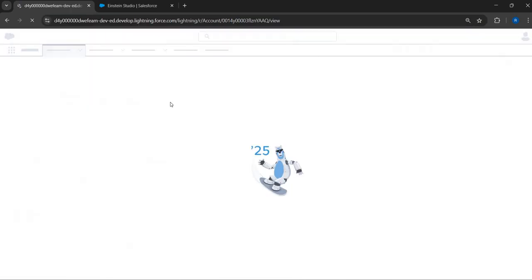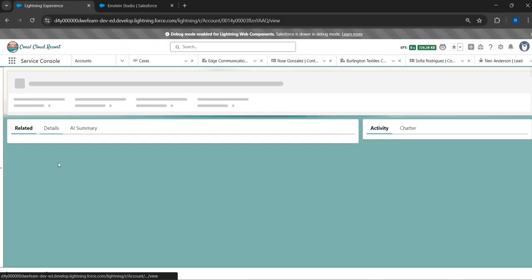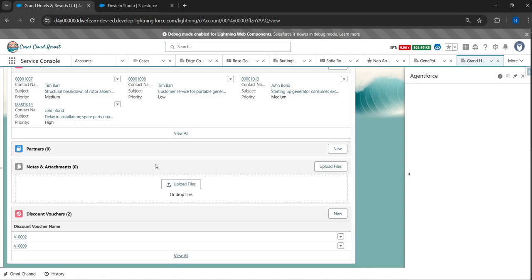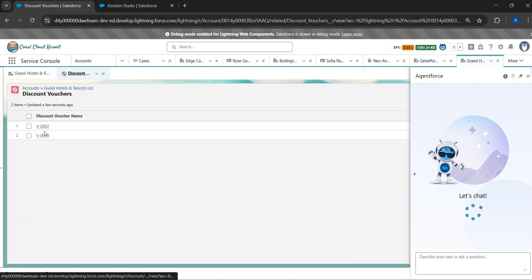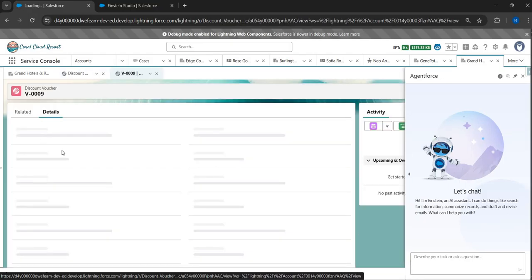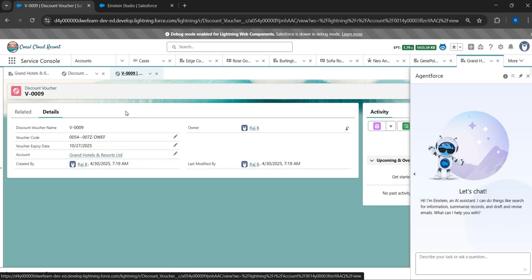If I just refresh this page and check out the related records, I believe this was the one created. Yes, this is the one that just got created. As you can see, Agentforce was able to automate this process. I wish I could have asked another question to send an email to one of the contacts. Anyway, we will do it when we implement this. So this is the expected output.